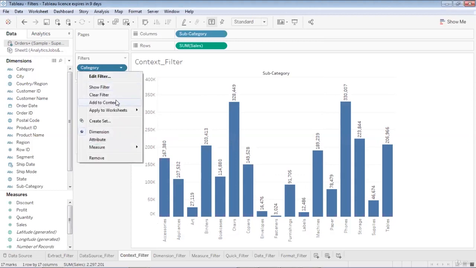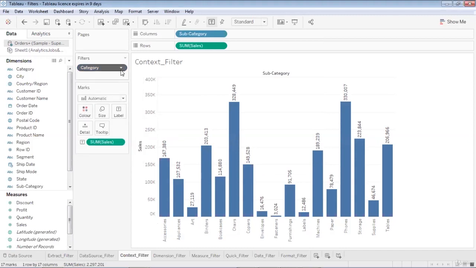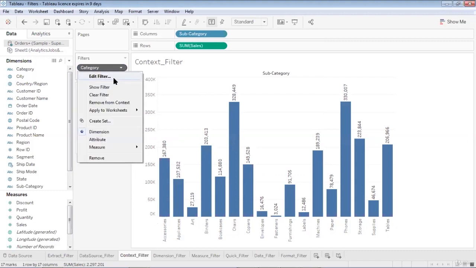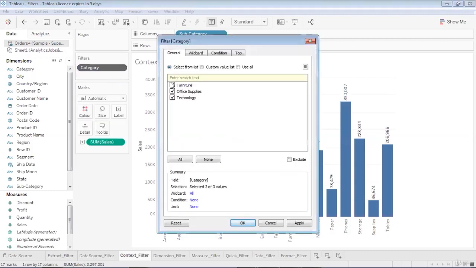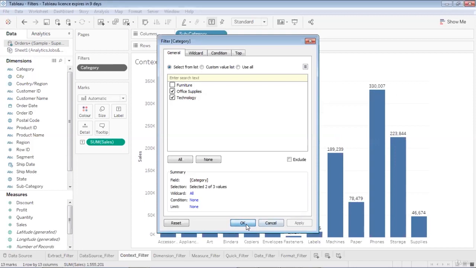Now I would like to convert it into a context filter. So I would say add it to context. The moment I convert it from a normal filter to a context filter, its color will change from blue to gray. You'll see that. So you see now the color has changed from blue to gray. Now, if I edit the filter and would like to see only those records where office supplies and technology are there, I do apply and okay.